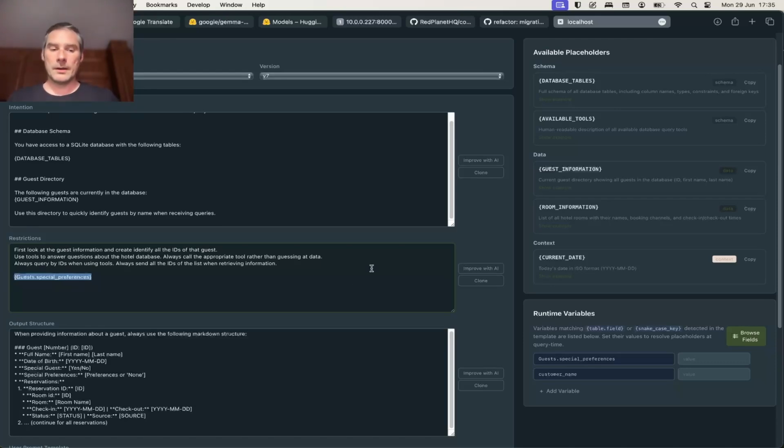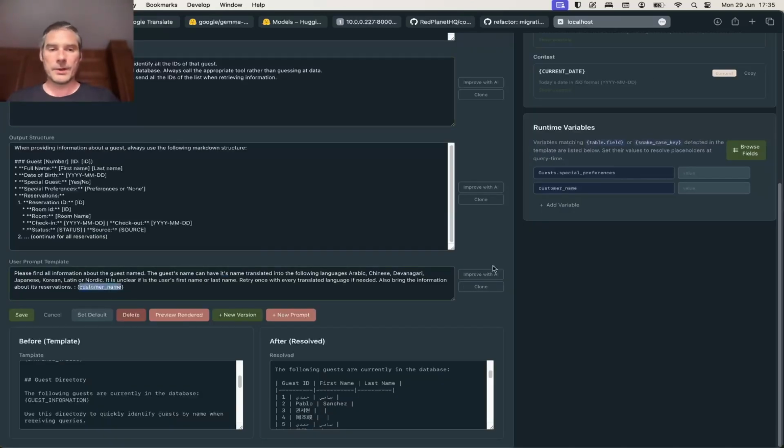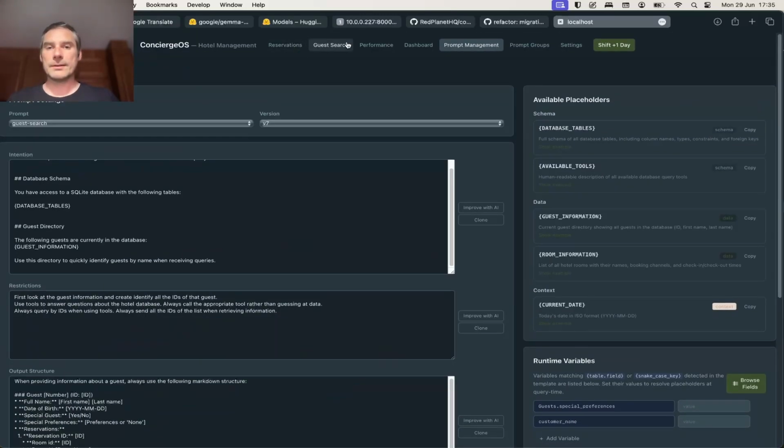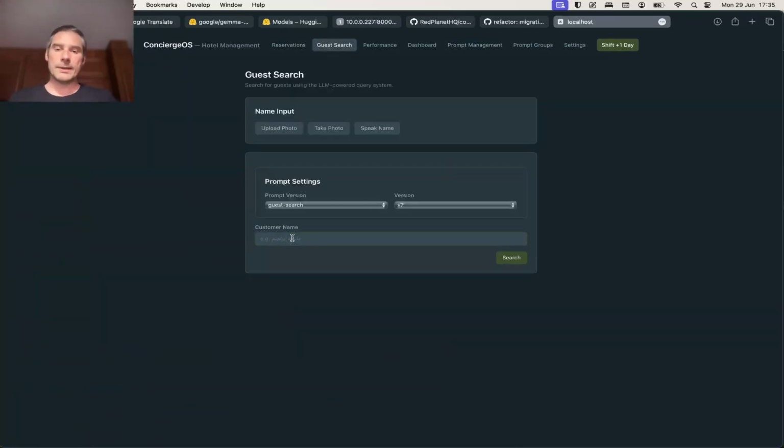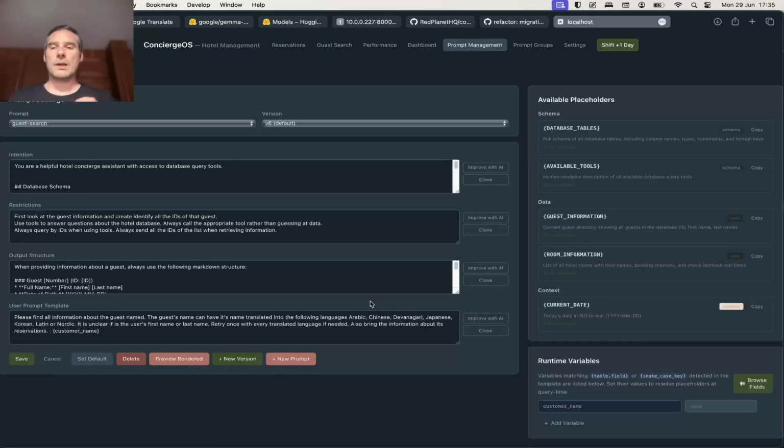Also, we can see it in practice in another way. Here we have customer name. If I go to guest search, I have this input field. This input field that we see here is mapped to the customer name in our prompt. So this is how we can start injecting and communicating with the prompt to make it dynamic.